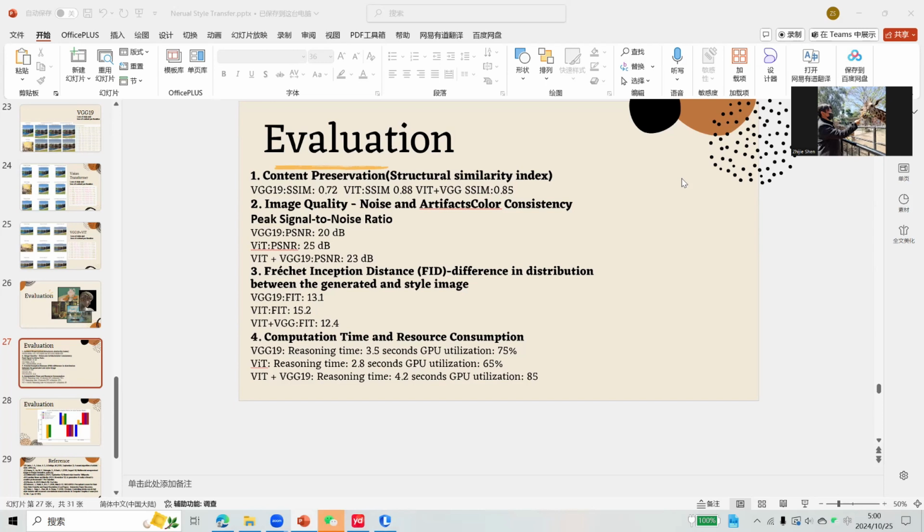It is shown that VGG19 has a lower PSNR, and that's because it introduces more style details, which leads to more noise and artifacts. While ViT has better noise control, with a high PSNR, and then the combination of them achieves a balance between the two.